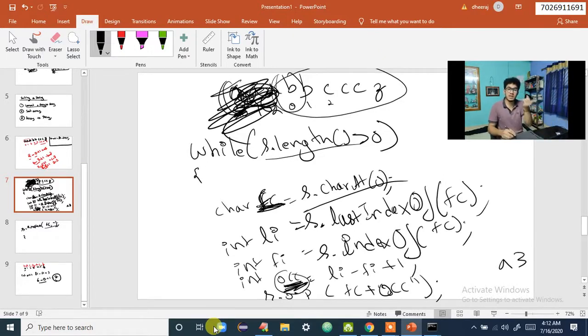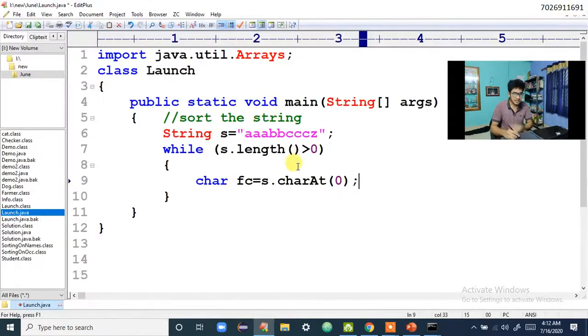You are getting the last index of B. You are getting the first index of B. You are finding the occurrence. As soon as you find the occurrence, you are printing that. As soon as you print that, you have no more use of B. Delete all the B's. So all the B's are deleted like this. Okay, so let's see here. So this is what I have to tell.